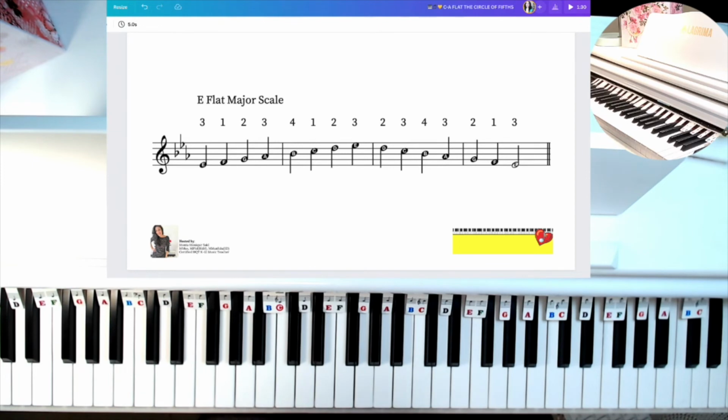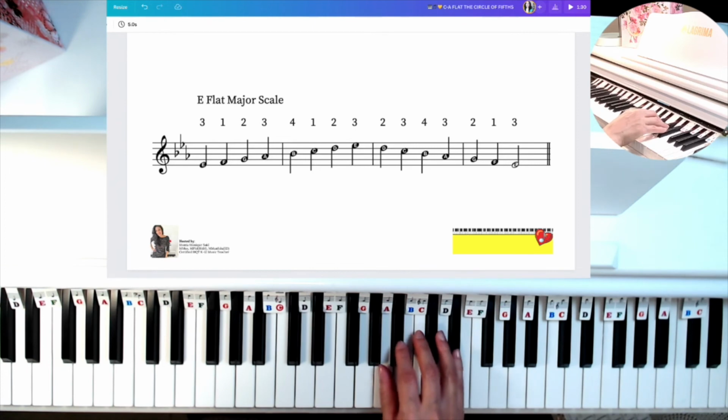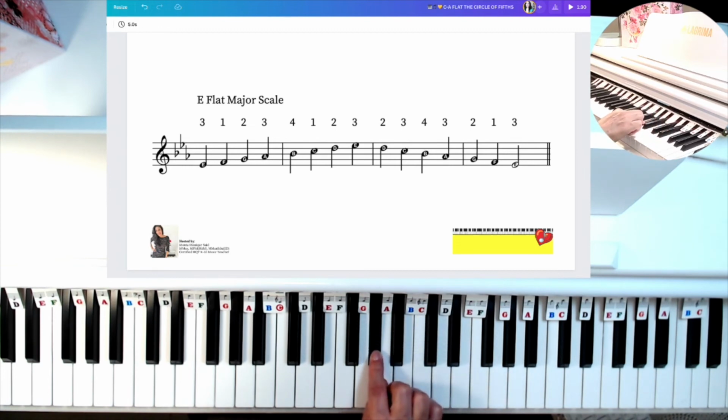Now we have one more scale to figure out in this lesson, and let's see if we can figure this out, and then we'll check our answer. So we are playing E flat, and we have to go down a perfect fifth from E flat. So from E flat, a perfect fifth down is A flat. E flat, A flat. So now we know that our new key signature is going to be built around A flat.